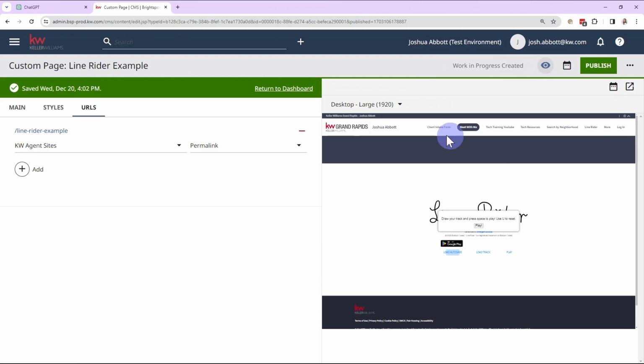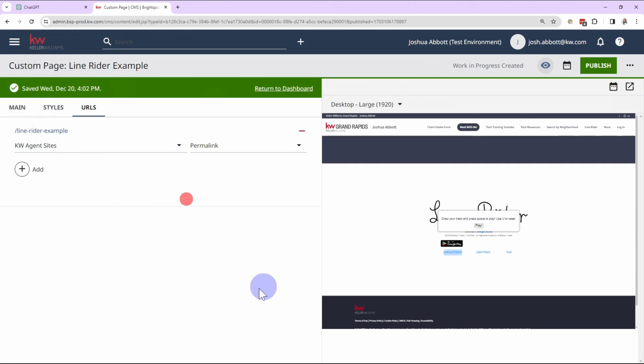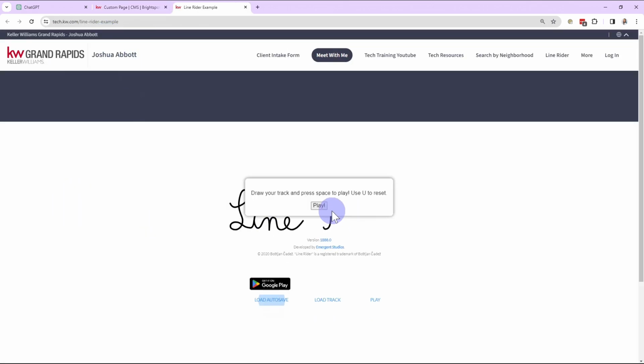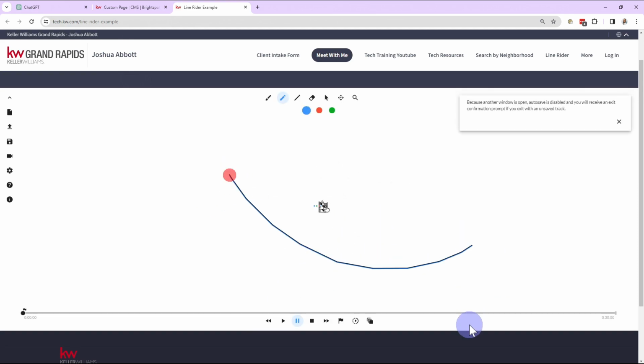Or if I wanted to add it to that top navigation pane, we can do that through the organization site tab here. And I highlighted that in a previous video, and actually in part 1 of the site, we did add it to that navigation pane. But now I can click on this URL and I have good old line writer that I can play here right in my browser.